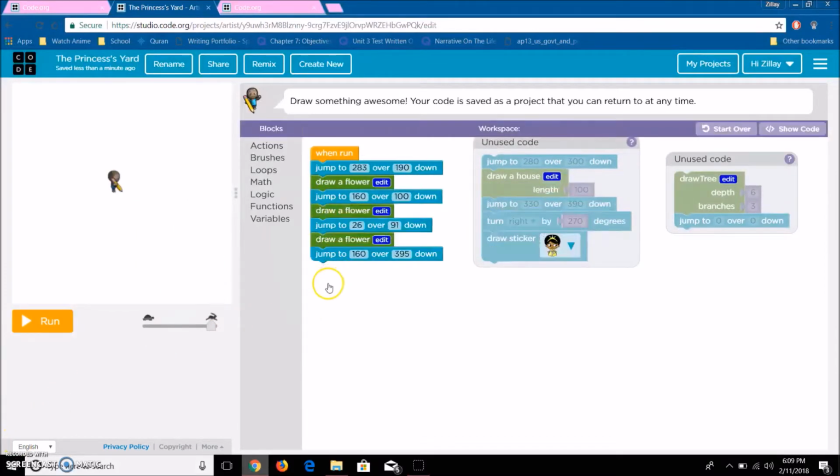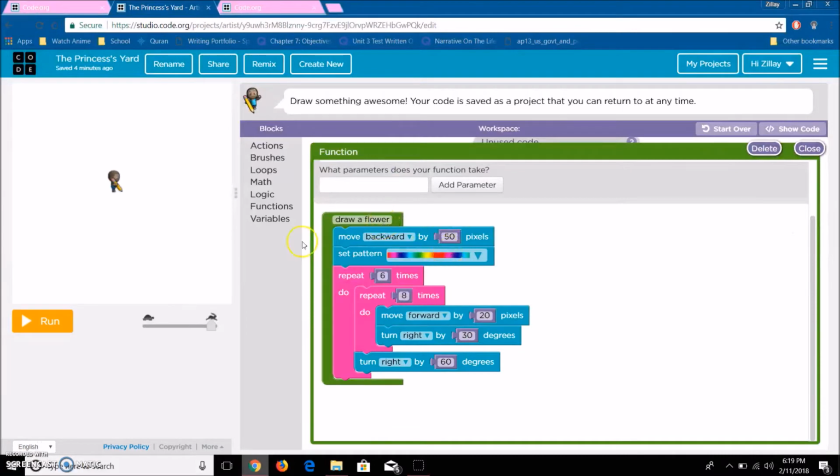I used the function to draw a flower, and I used the action jump to specifically draw the flower on a certain point on the canvas. Taking a closer look at my draw a flower function, I repeated the action move forward and turn right 8 times to draw 1 petal, and then turn right and repeated that 6 times to draw another additional 6 petals. This is how it turned out.